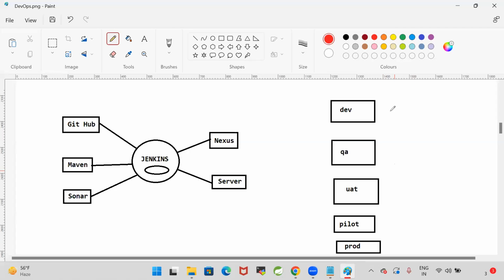To deploy the code into production, first we need to test the code in these environments: dev, QA, UAT, pilot, production. Who will use the dev environment? Developers. All the developers' code will be integrated, built, and deployed into the dev environment by Jenkins. Once the code is deployed into the dev environment, developers will check whether their code is working as expected or not. If the developer's code is working as expected, then that code will be given to the QA team, the testers.